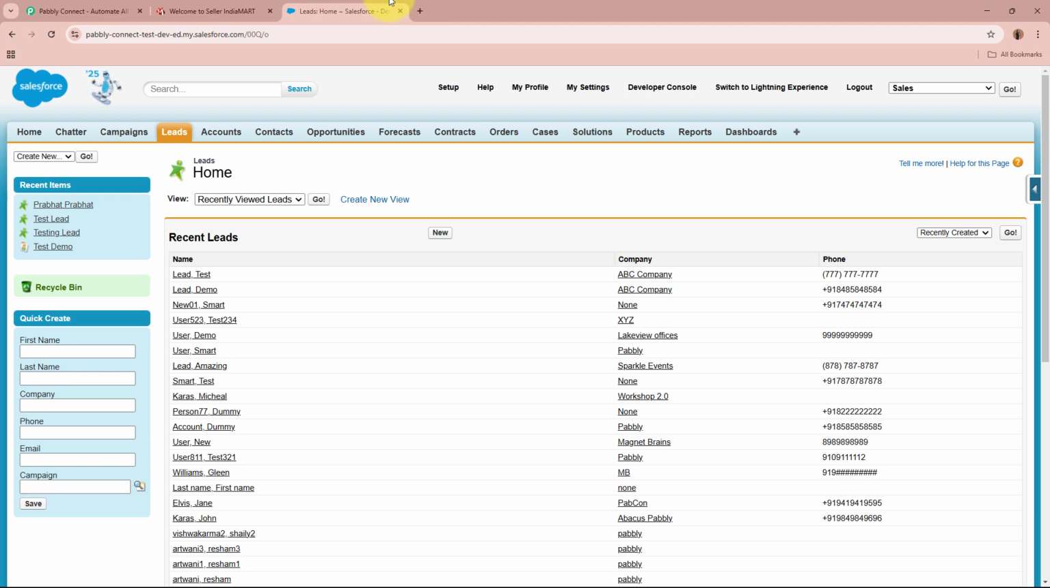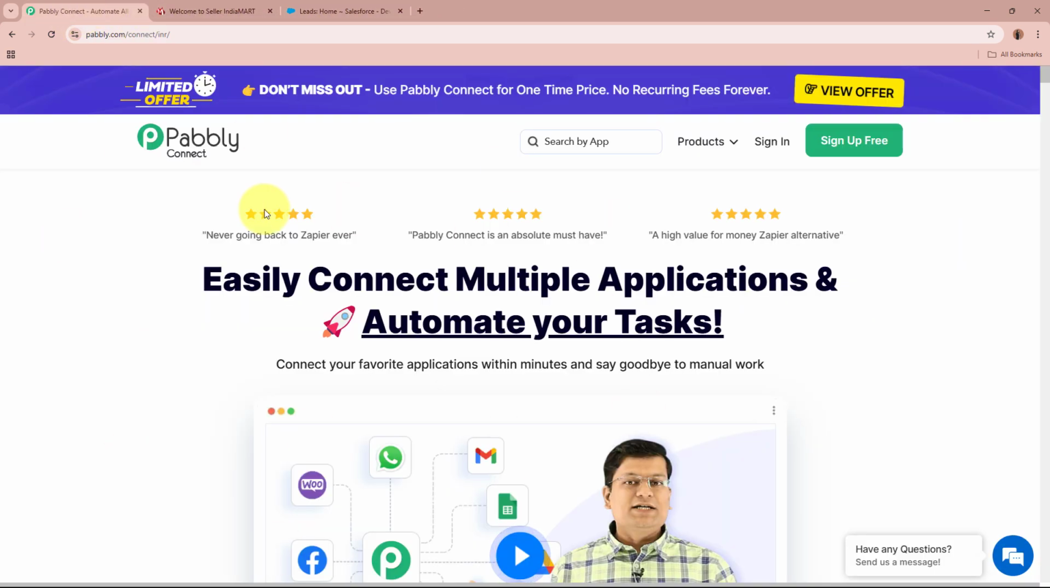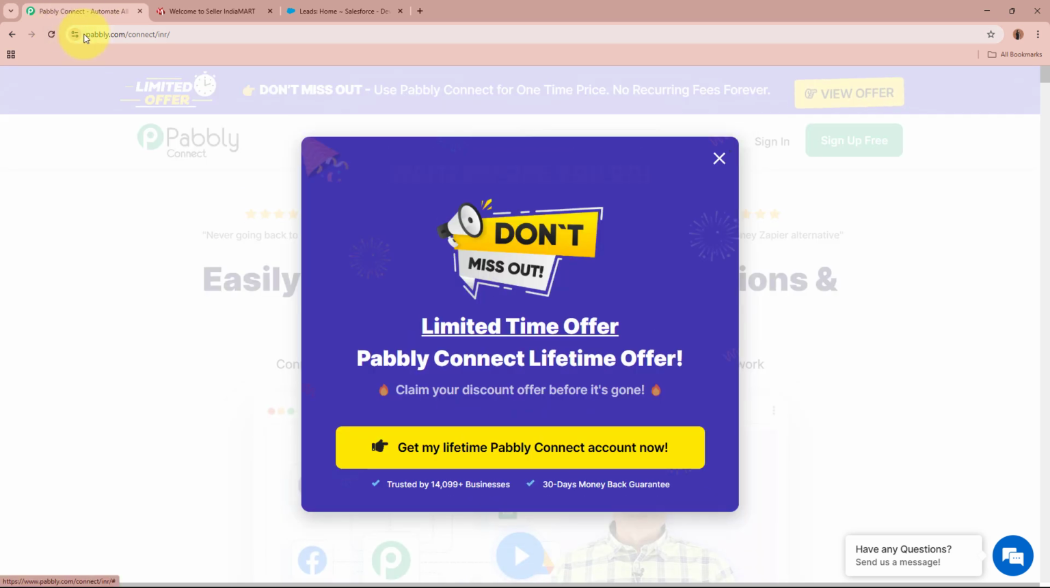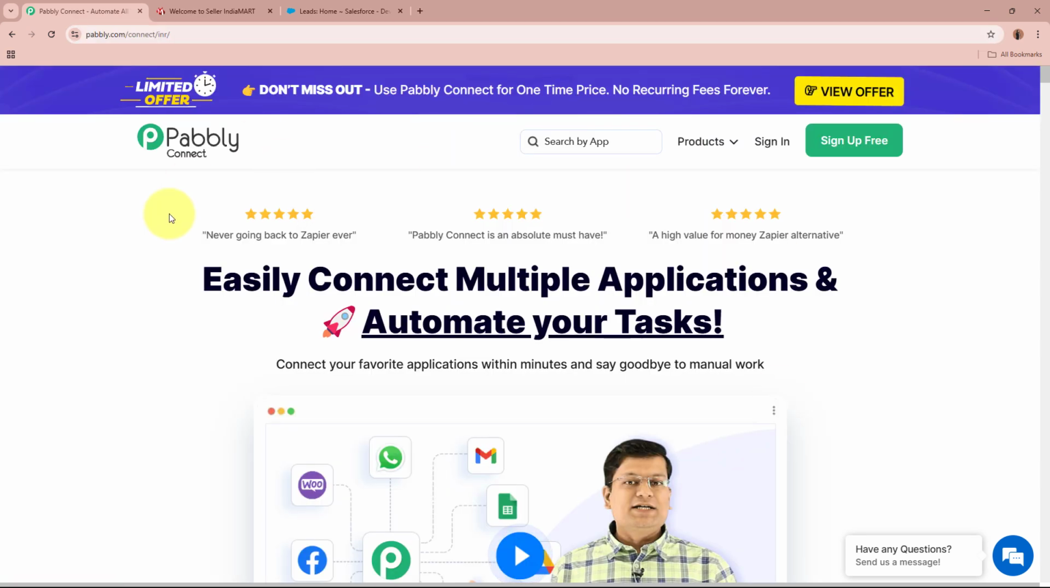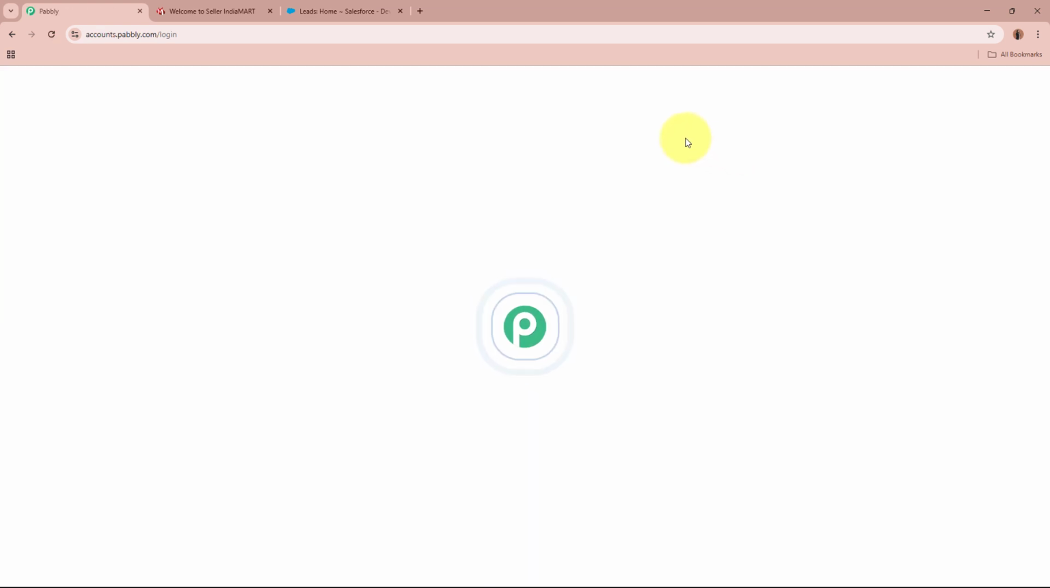And I'm going to create this amazing automation between IndiaMART and Salesforce with the help of Pabbly Connect. So on the screen, you can see the website of Pabbly Connect, that is pabbly.com/connect. After browsing this website, we need to sign into our Pabbly Connect account. But if you're a new user, you can sign up for free and get 100 free tasks every month. As I'm an existing user, I'm going to sign into my Pabbly Connect account.